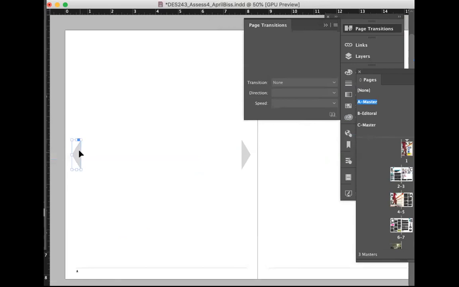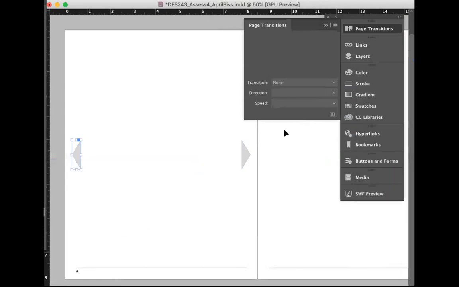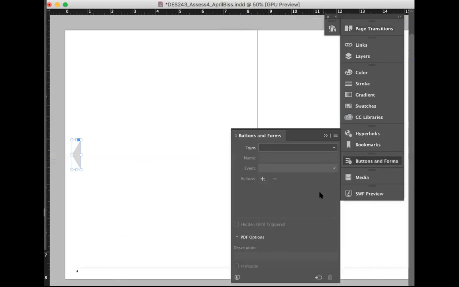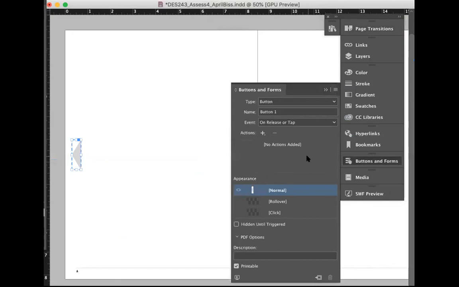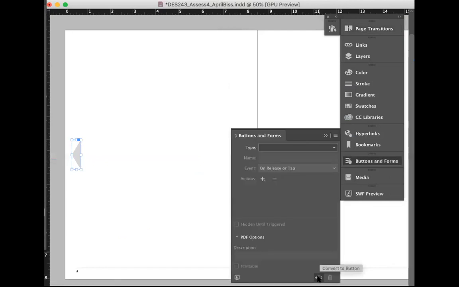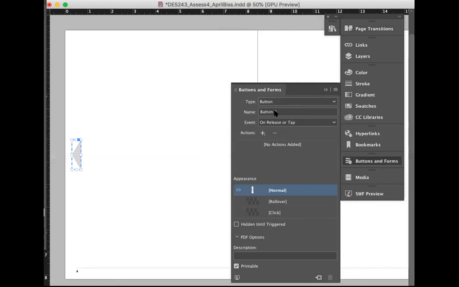With that being said, just like he said in the tutorial here, we're going to go and choose the left arrow, and we're going to go to Buttons and Forms, and we're going to choose Button, and we're going to choose Convert to Object. There we go. Actually, we'll just select that first. And then the name of it, we can always change. So let's do Previous on Release or Tap.